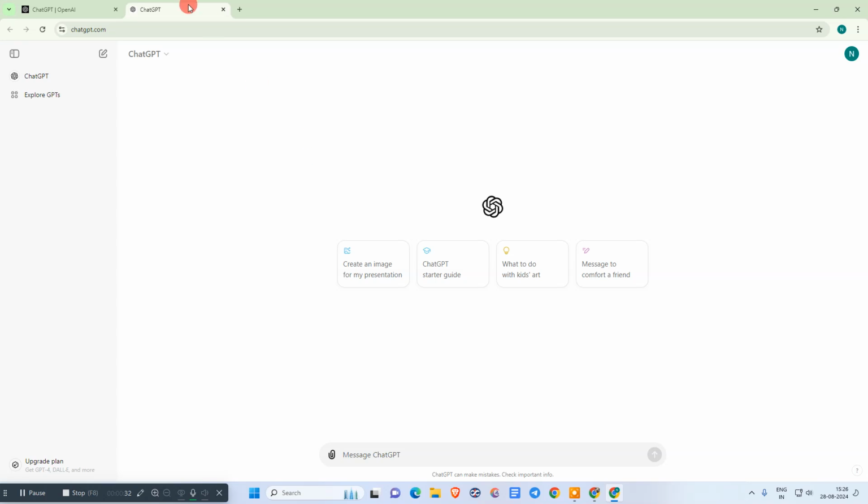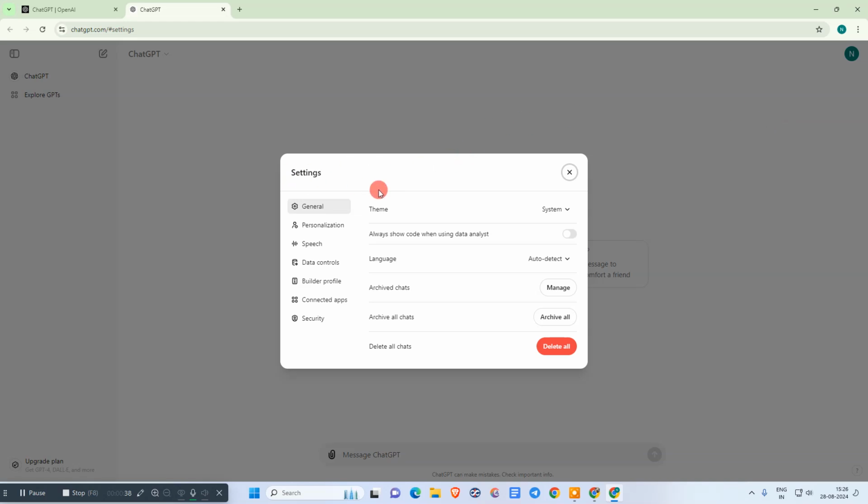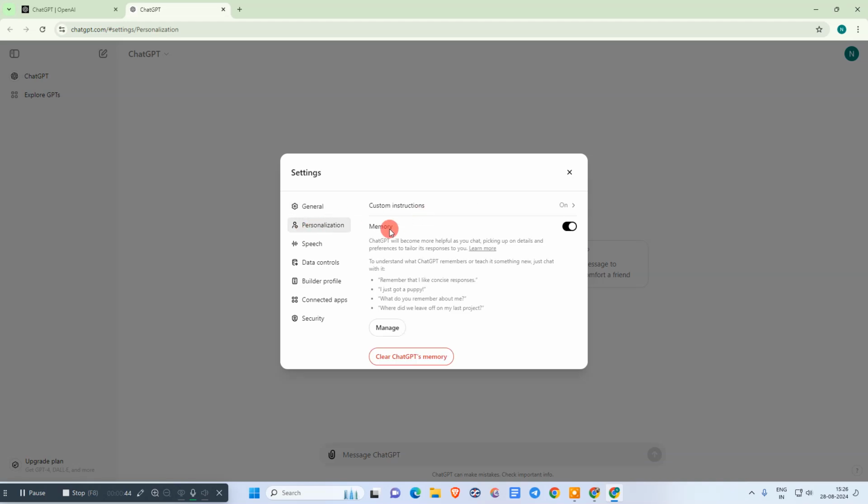So what you need to do, just click on this profile icon, go to the settings, and here you can see the settings window. And now we need to go to the personalization options, and here you can see the memory. Here you can turn the memory option on or off. If you turn it off, this problem won't come again, but I suggest you keep it on for better results.